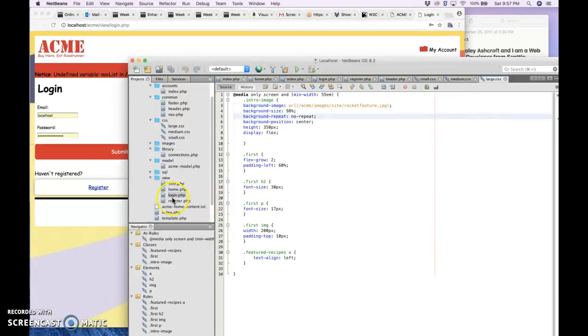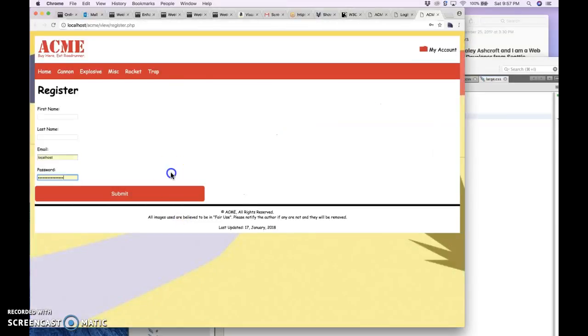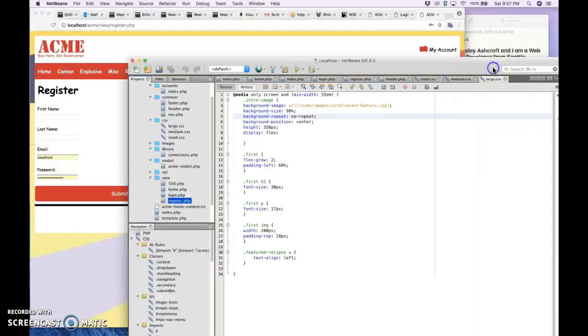But this is what my register page looks like. So you enter in the first name, last name, email, and password. All of these elements are required. I have that situated in the code, and then you can submit that as well. So that is my progress so far.